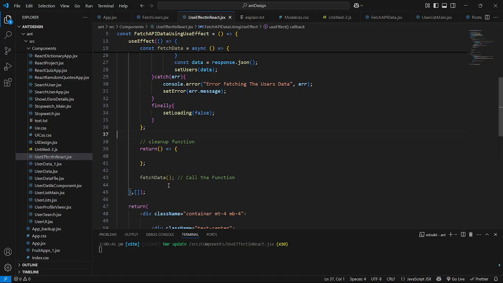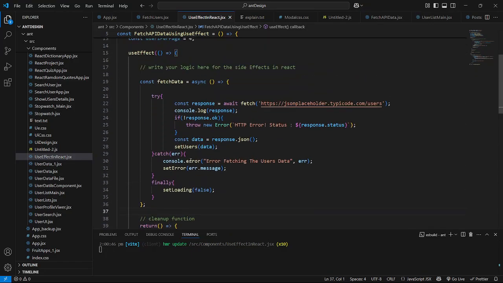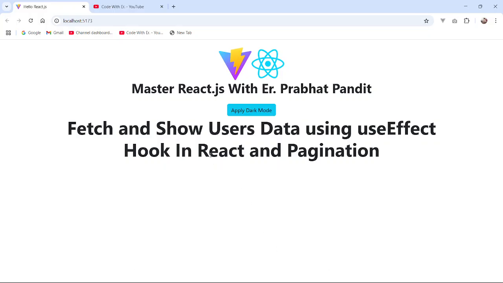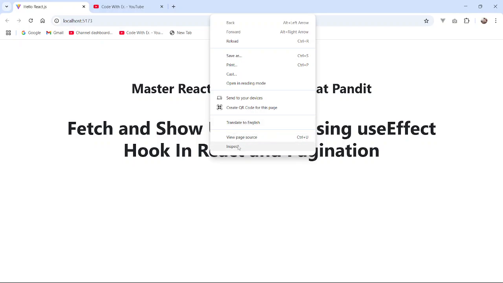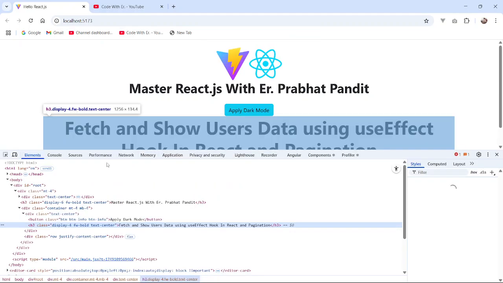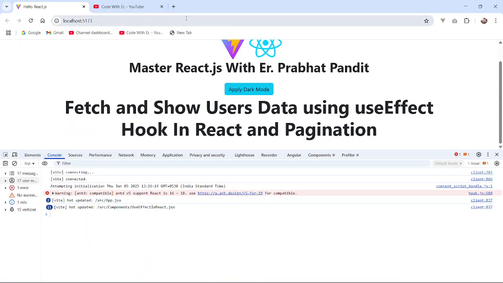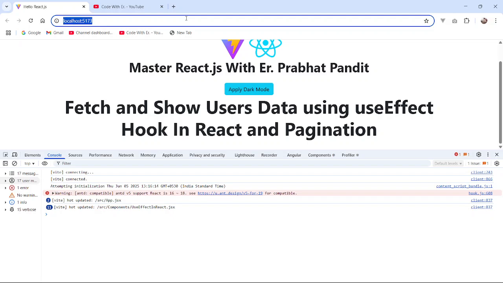Okay, so guys, now let me save the file and go to the browser, open the developer tools, go to inspect, go to the console, and now let me refresh the page one more time manually also.